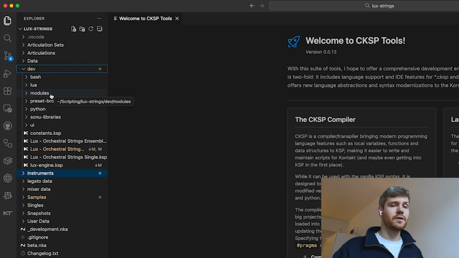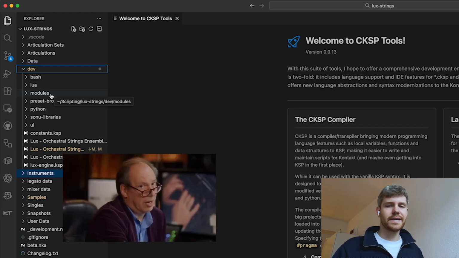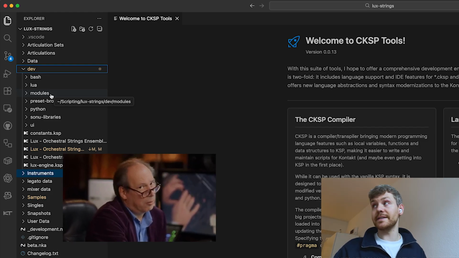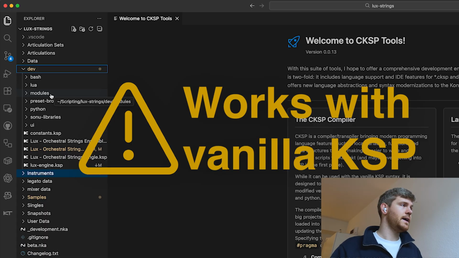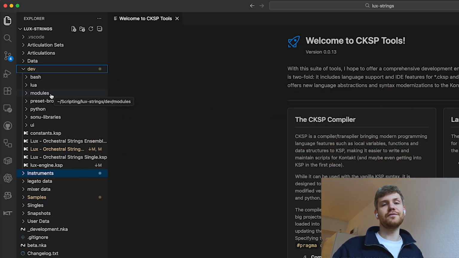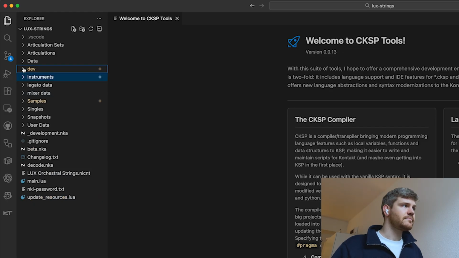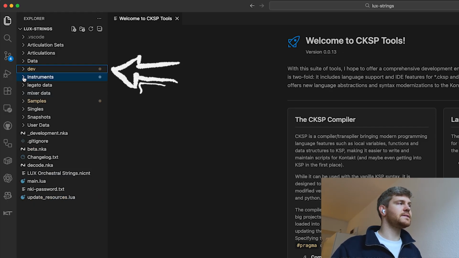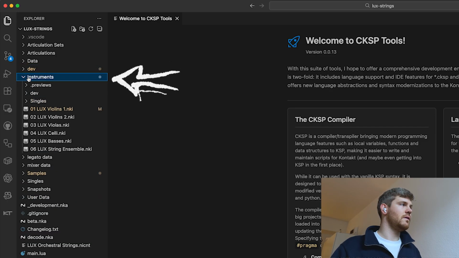But it's important to note that you do not need to use any features of CKSP for the Kontakt integration that I'm going to show you. So you can work with plain old KSP as well, and you can still benefit from all the debugging features. Besides the CKSP modules, obviously we have an instrument folder with all the NKI files and all the Kontakt instrument files.